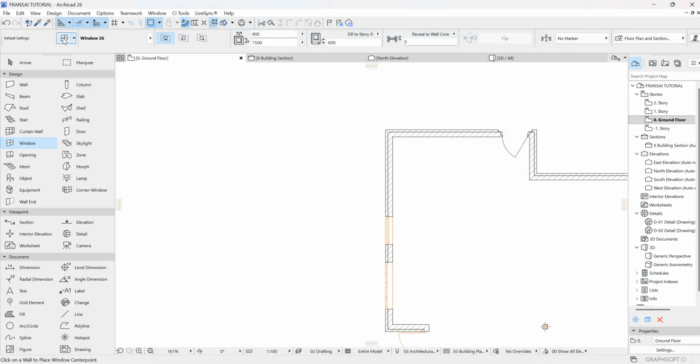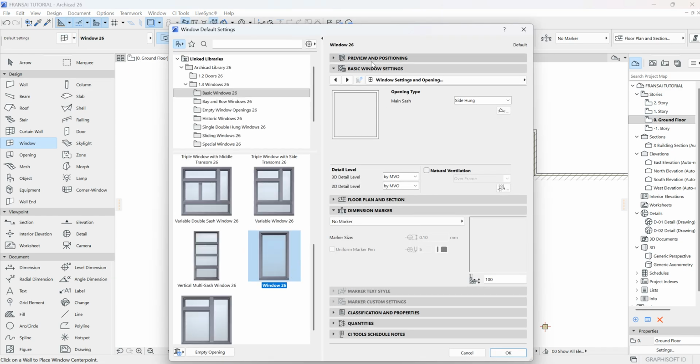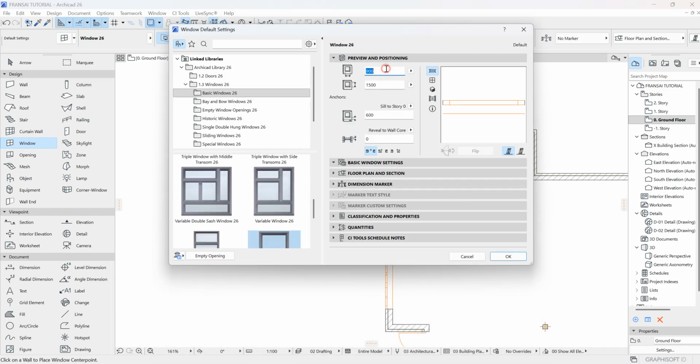Okay, we did not change the, let's make it 1.2 width, 1.5 height, 600 as the sill height. Then this reveal. Normally the window should be lying on the middle of the wall, not at the edge of the wall. So let's work with 50 for a 150 wall. Let's work with a 50 recess, and this is already at the middle of the wall.